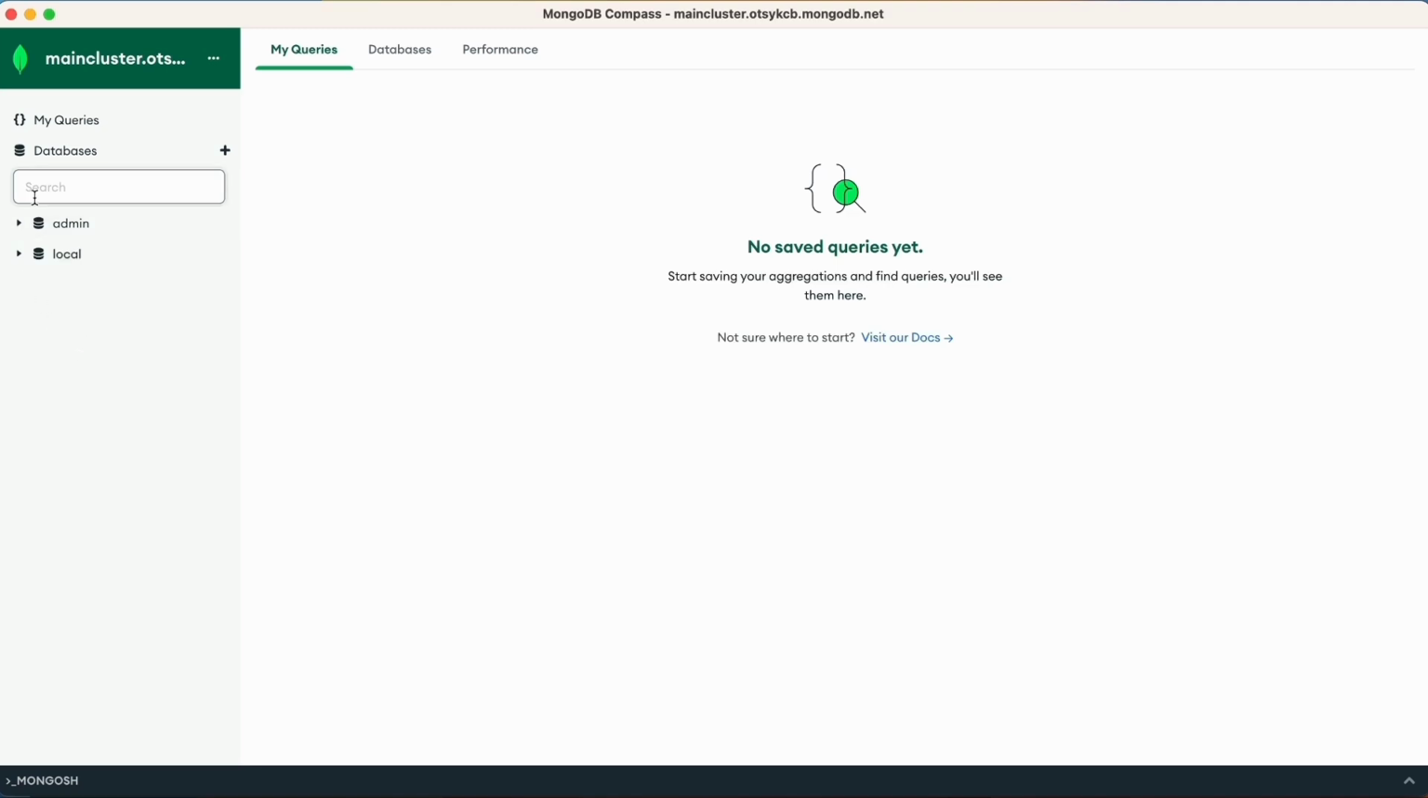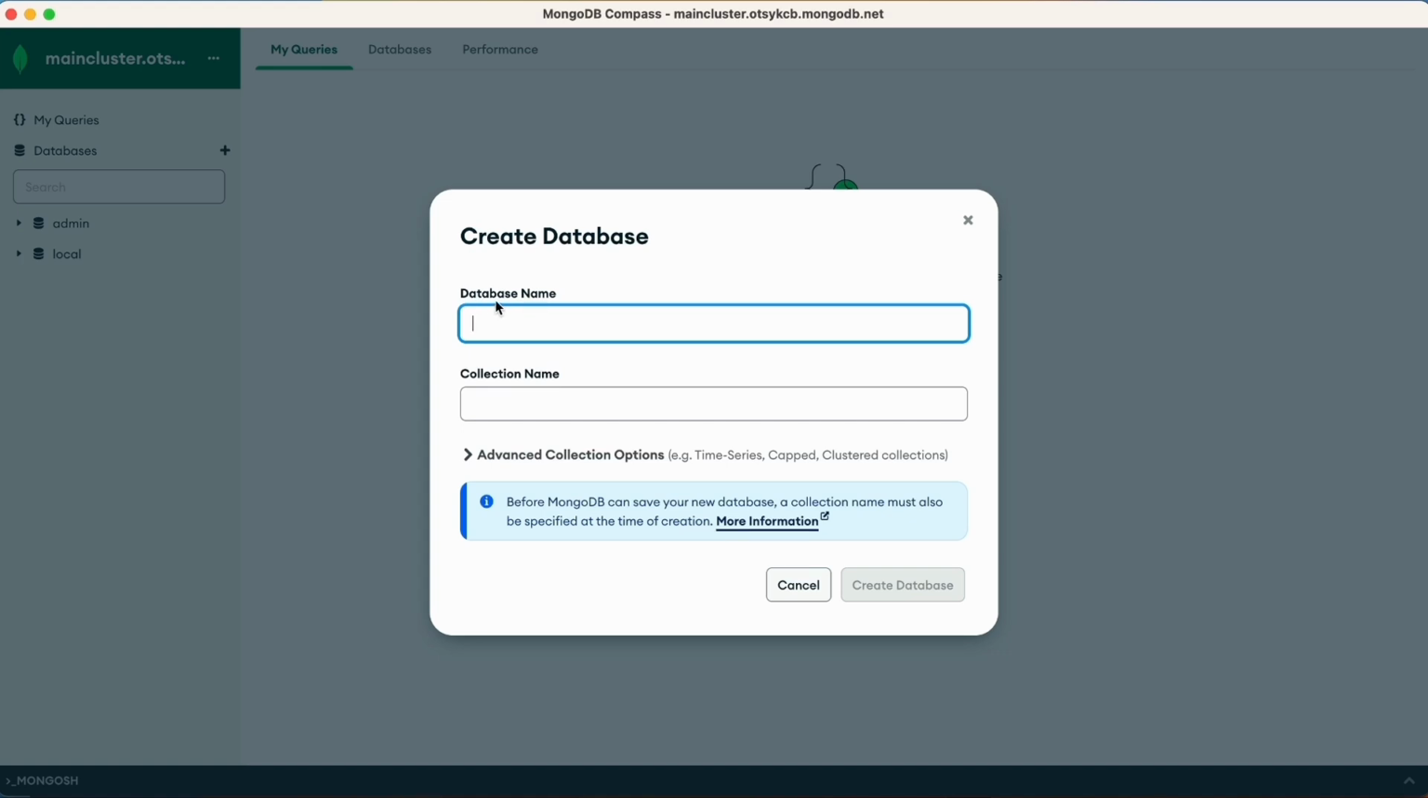And to create our own database, we can click here on the plus sign next to the databases option. It will show a create database dialog where we can enter the name of our database and our first collection as well. So a collection is the same as a table on a SQL database. Here on MongoDB, the tables are called collections.